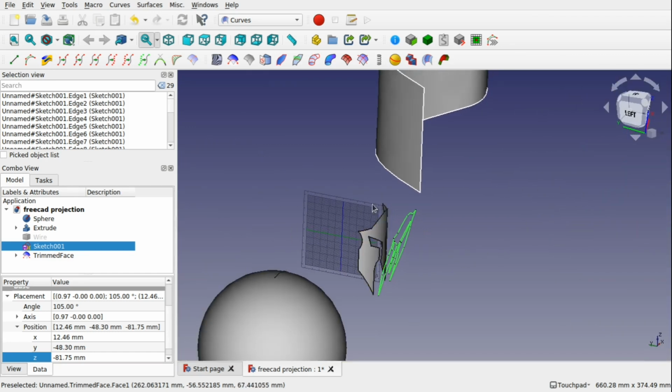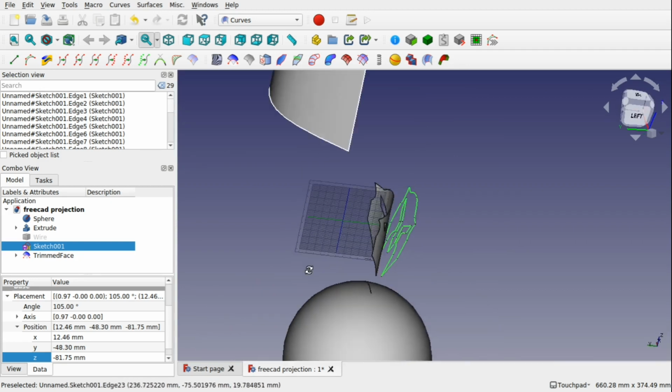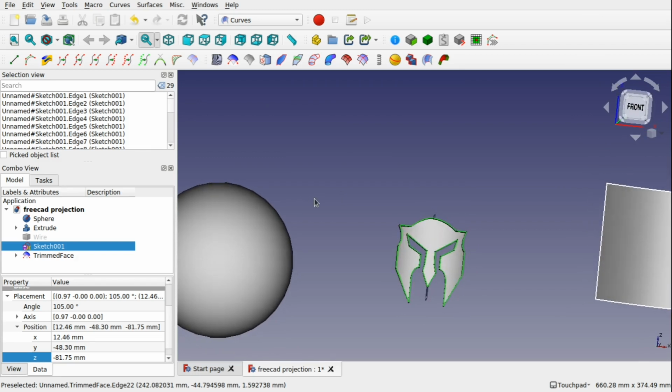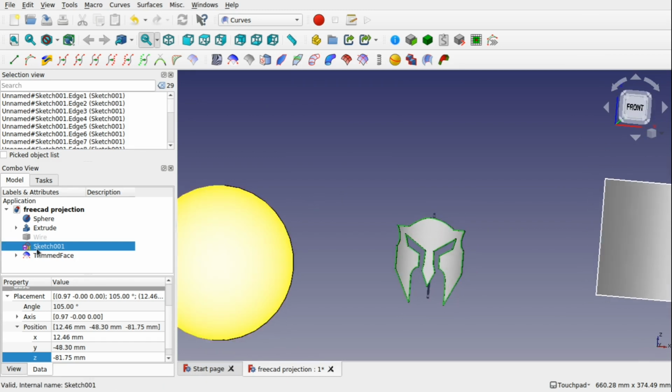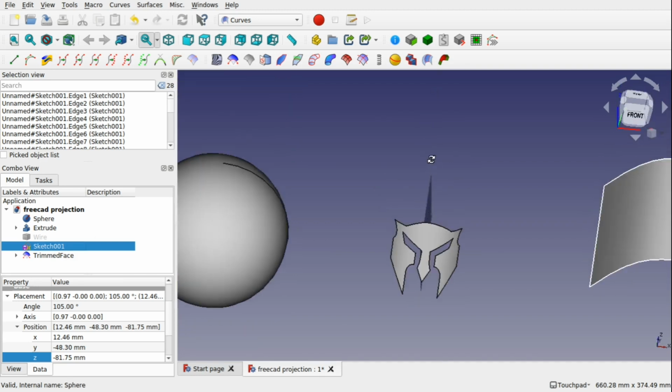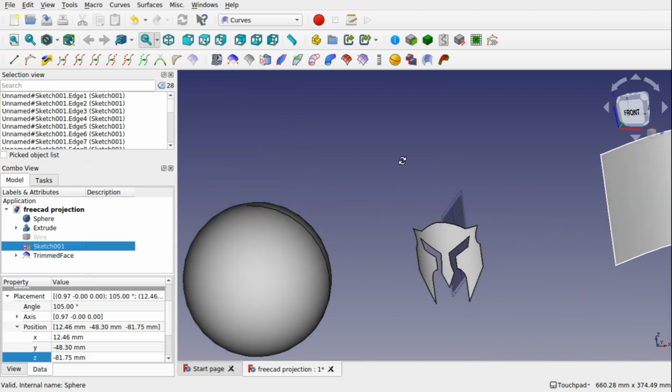And because we were in the draft workbench, we've got the grid behind. We can get rid of that by going back into the draft workbench if we so desire. I'm going to hide that sketch for a second. So that's gone, so you can see that face there.